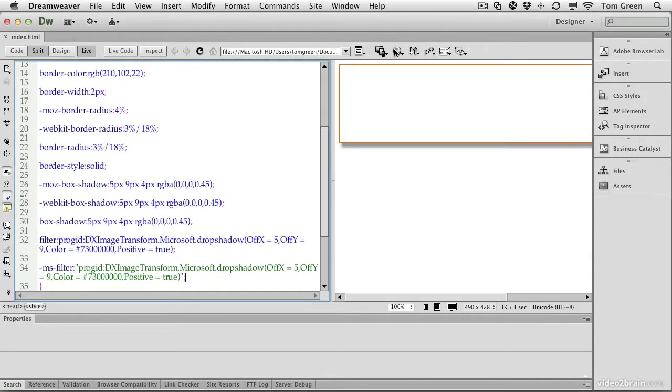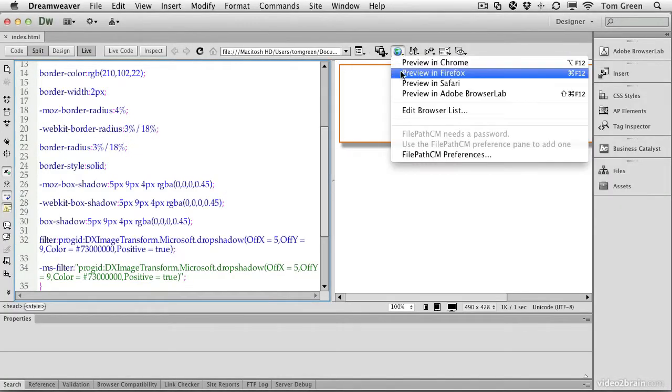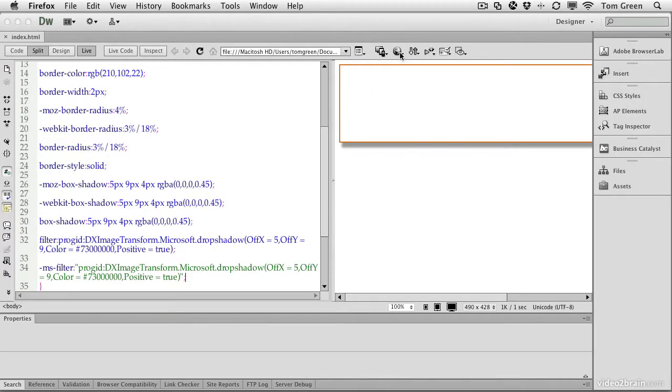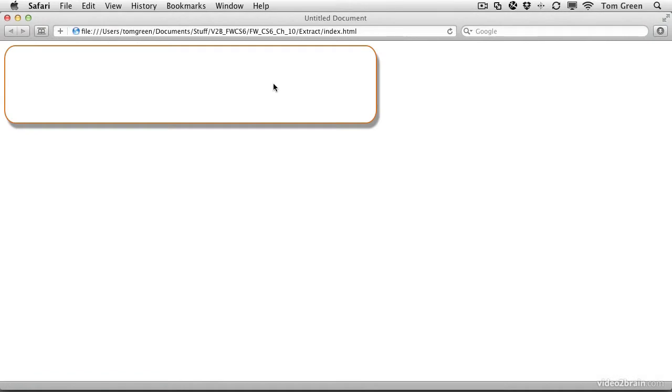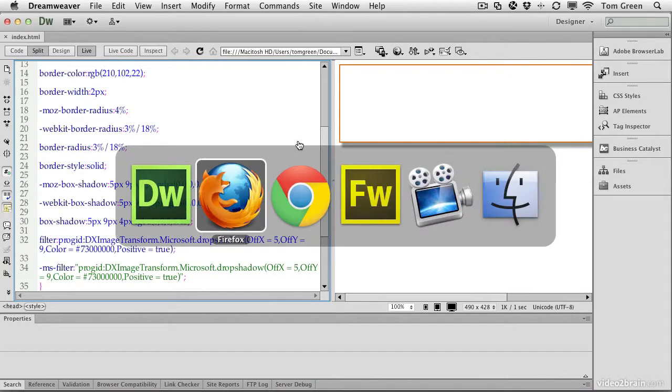Let's take a look at it in Firefox. And there's the rounded box with the drop shadow. And let's take a look at it in Safari. Safari launches, and there's our rounded box. So there you go. That's kind of how you do it.